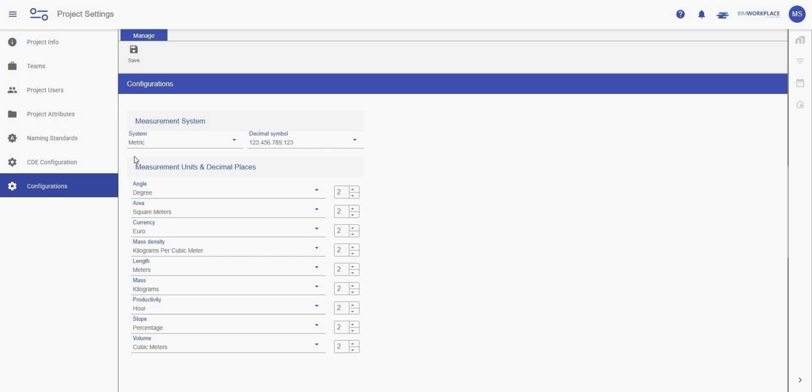In this area, you can control units and format data. For example, you can choose which system you want to use, metric, imperial, or both. You can also define the units of measurement that will be used in the project. After making all the necessary changes, you should then click the Save button, which is located in the top menu.